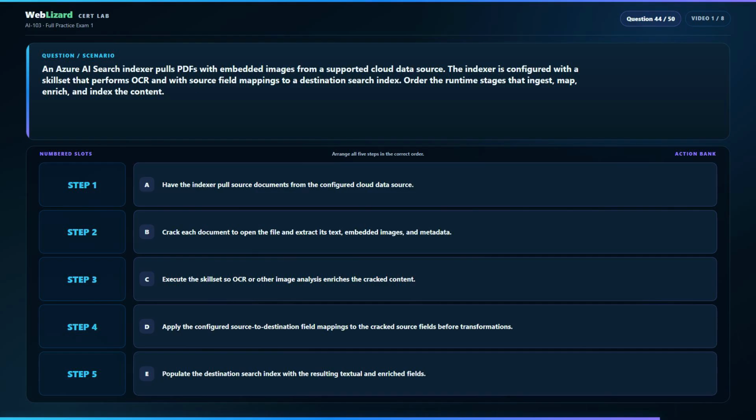A. Have the indexer pull source documents from the configured cloud data source. B. Crack each document to open the file and extract its text, embedded images, and metadata. C. Execute the skill set so OCR or other image analysis enriches the cracked content. D. Apply the configured source-to-destination field mappings to the cracked source fields before transformations. E. Populate the destination search index with the resulting textual and enriched fields. Lock in your answer.